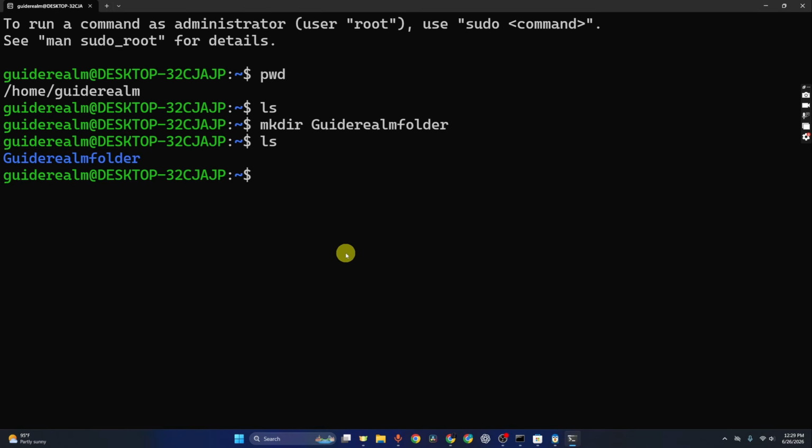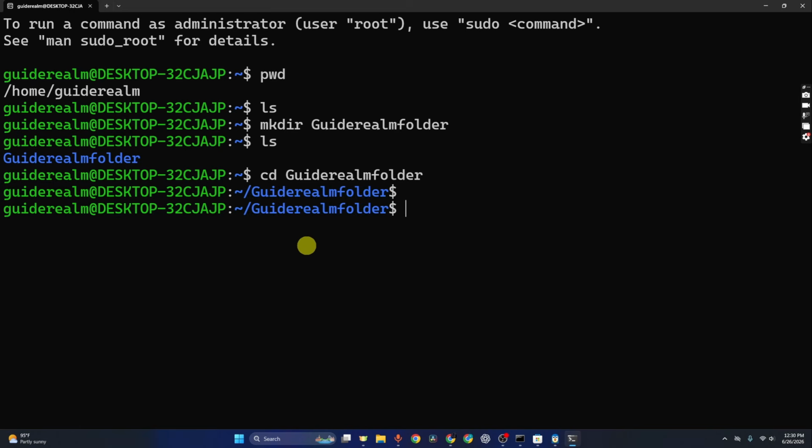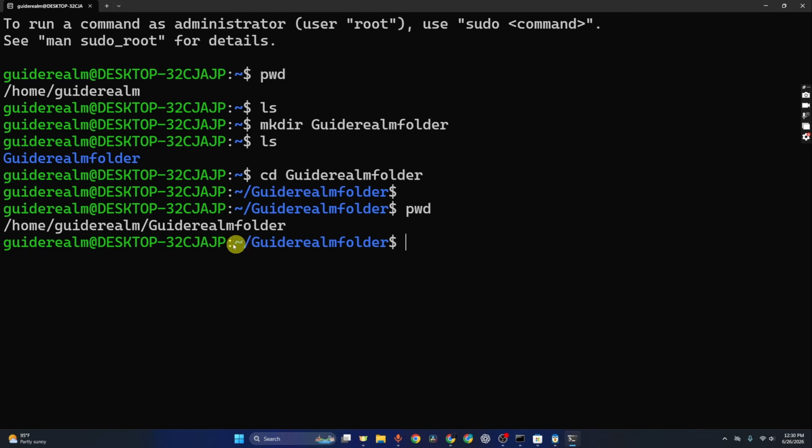Now let's move inside this folder. So you can just go ahead and type cd and your folder name, which in my case is going to be GuideRealm folder. So I'll just type GuideRealm folder. After that, I'm just gonna go ahead and hit enter. To verify that you are inside the new folder, you can just go ahead and type pwd and hit enter. And now this time you may notice a path that ends with your folder name. At the moment, this folder is empty. You can verify that by typing ls and hit enter. Since nothing has been created inside of it, you won't see any file listed.